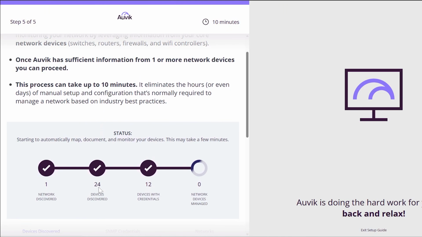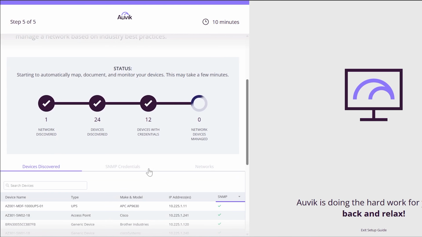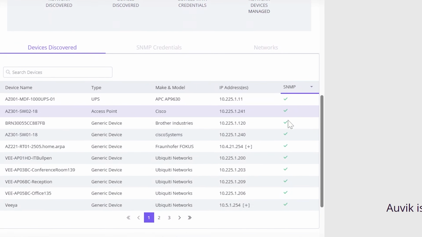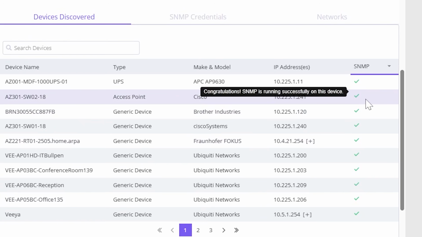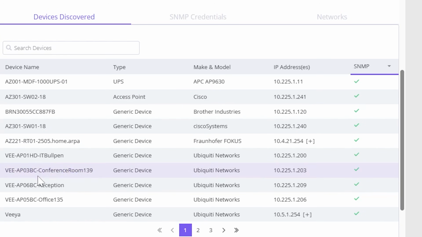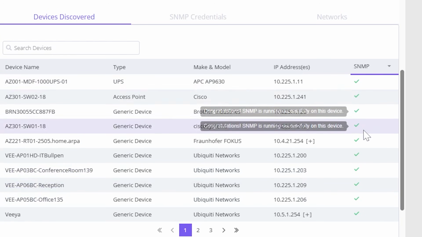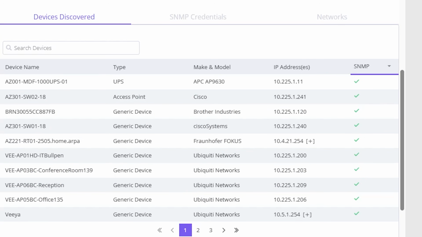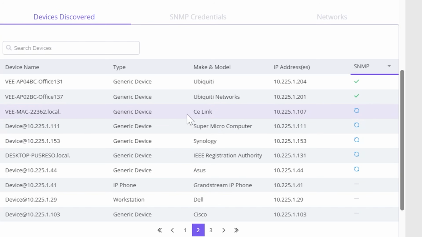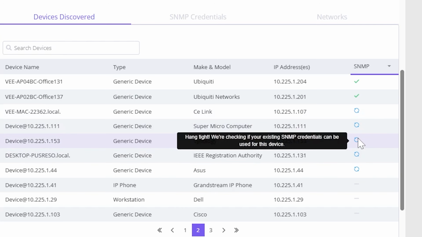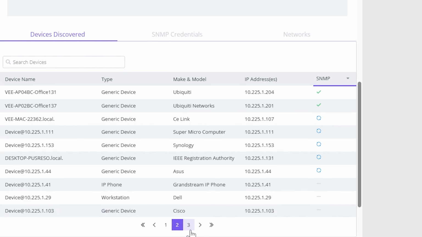We've got 24 devices discovered, 12 of them with credentials because I completely forgot I added the SNMP credentials for our data center discovery. All these devices that you see in this list are showing up with SNMP credentials being added. Go to page 2 and that's where the credentials stop. I can see some of these generic devices are showing up and it's like, I'm checking, but I'm not sure if these credentials will work. It hasn't quite gotten to these devices down at the bottom.